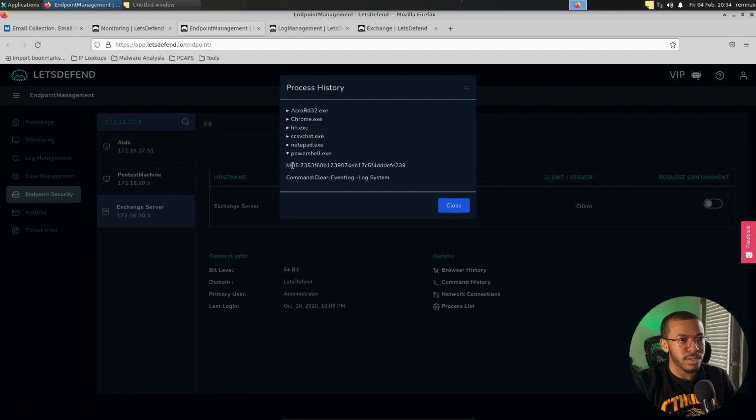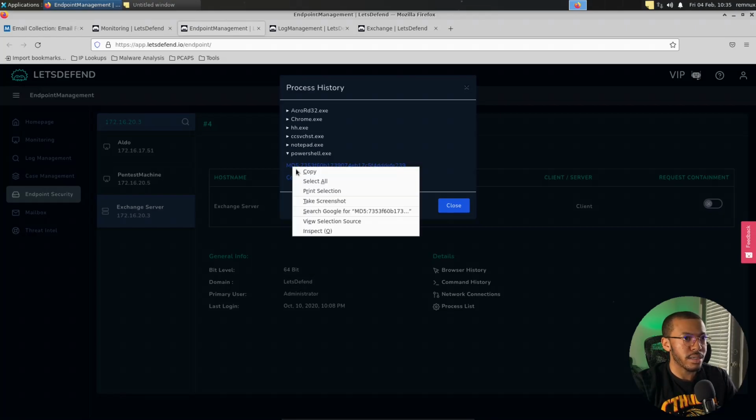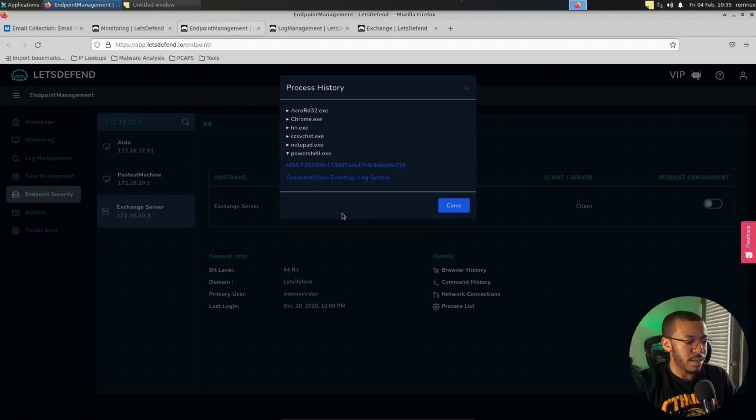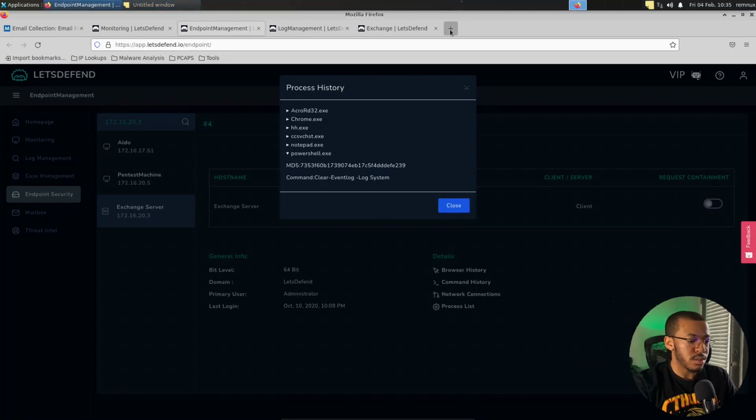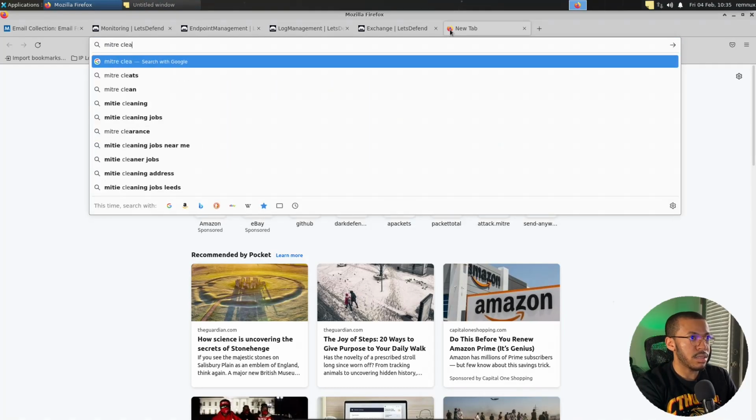So this PowerShell.exe, this command Clear-EventLog System, is a definite red flag. It seems like the attacker was trying to cover their tracks. So I'm going to go ahead and copy this down and add this to our IOC list. And we can try to find another MITRE entry for this tactic. Let's just Google MITRE clear log.